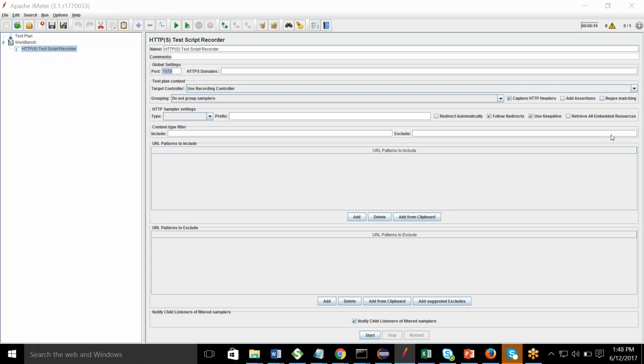So for example, let's say 7070, right? So this is the port number. I'll say PN as the port number of JMeter. So I have started this. Let's say it is up and running.